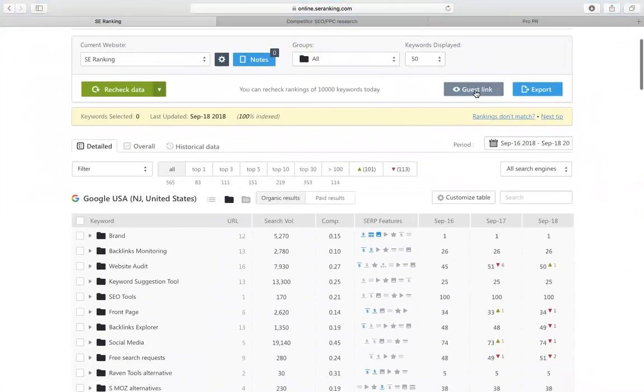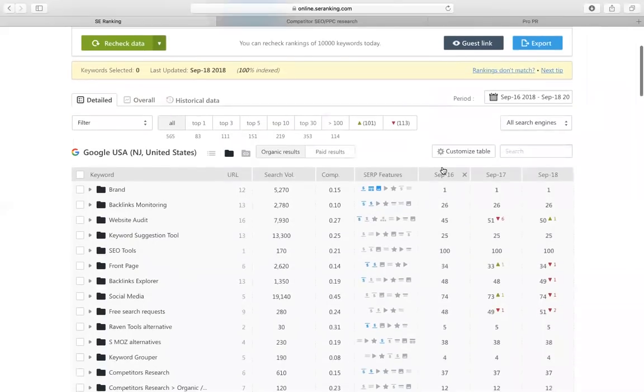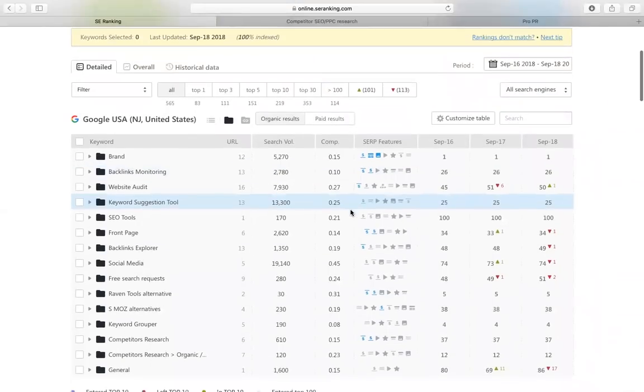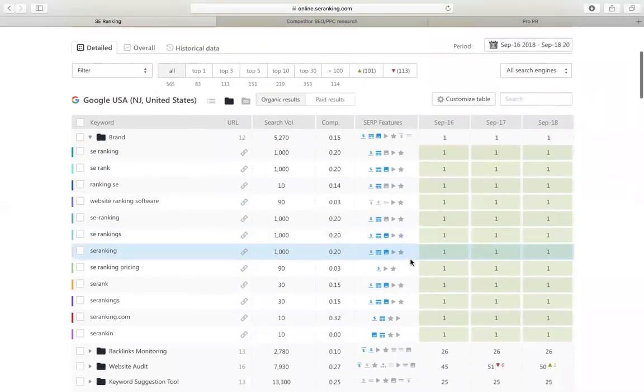You can send guest links to your customers or colleagues if needed. It provides them with instant access to the ranking section. Plus, you can take away the access at any time, simply by updating the link. Regarding the table itself, here is the organic results tab, and here is the paid results tab. Let's review organic results. See, that's how it looks.